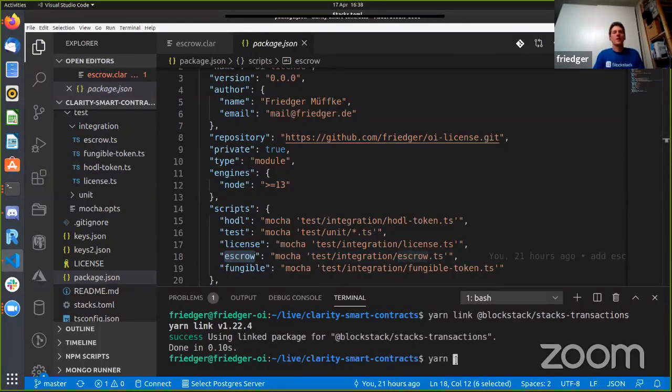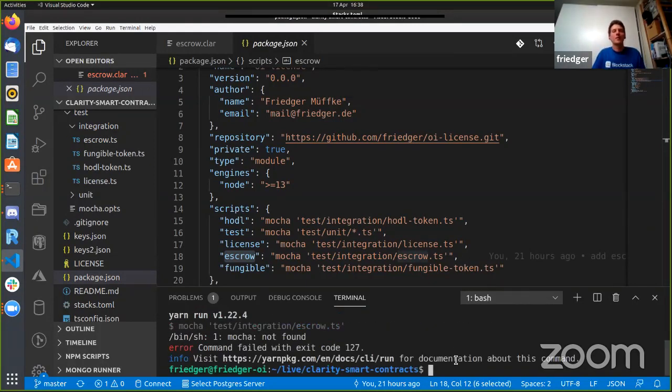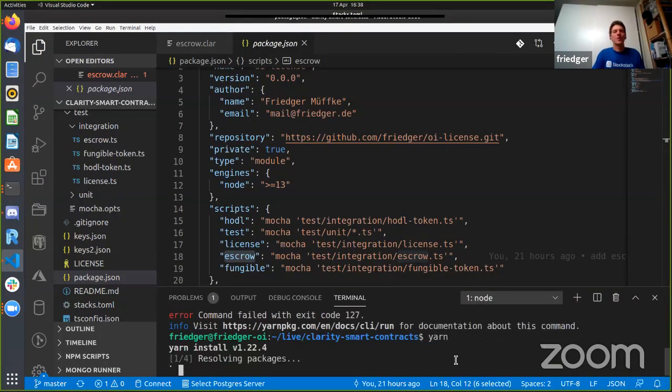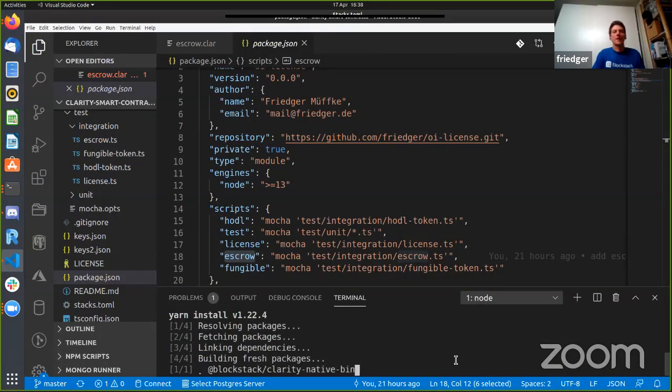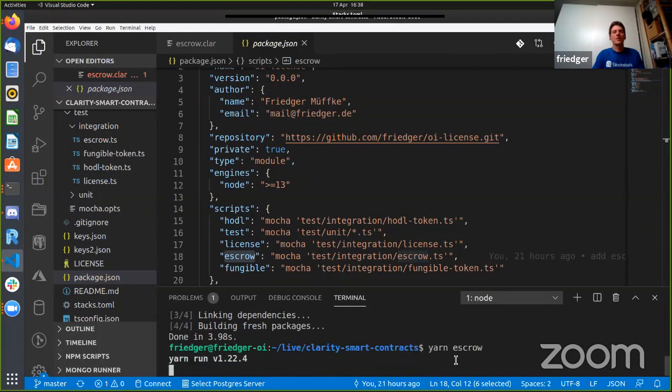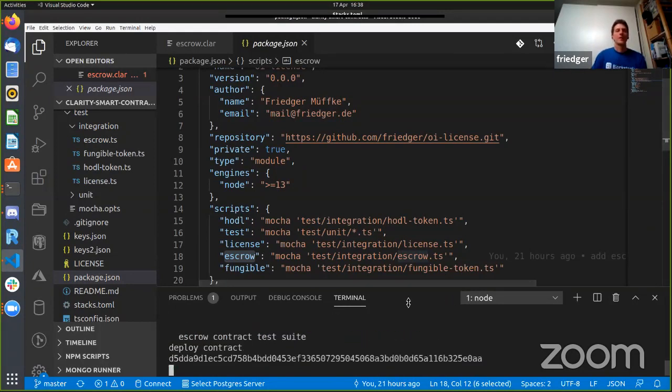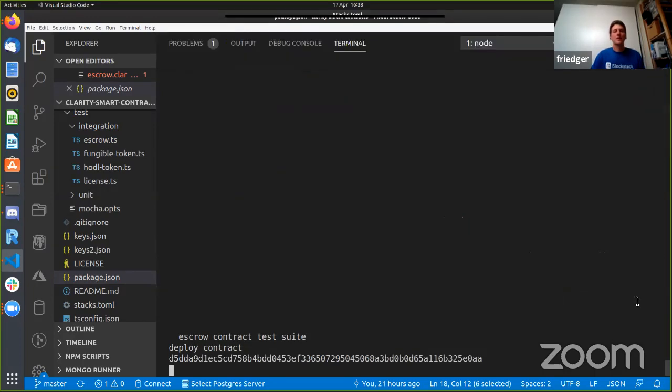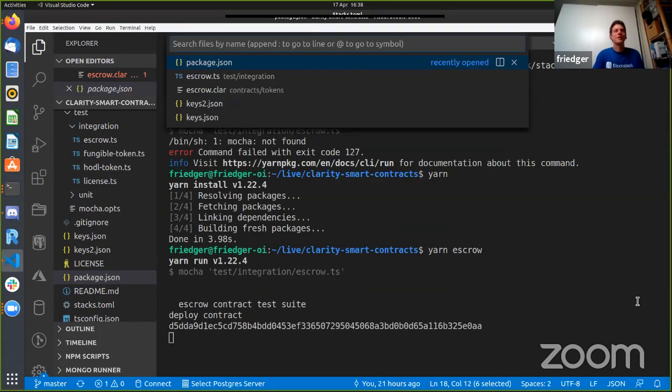So for running the escrow test, I need to yarn before. Let's get all the dependencies. And now we can do yarn escrow. And hopefully this will deploy the contract. Let's make it as big as possible.